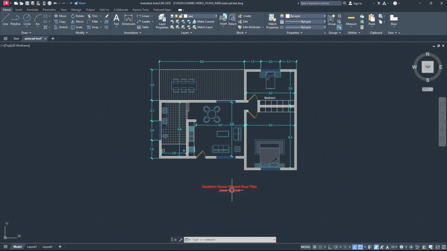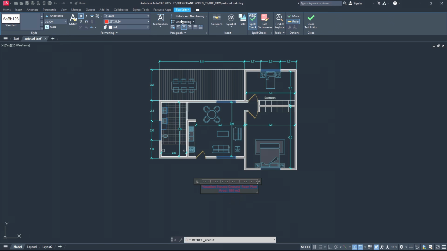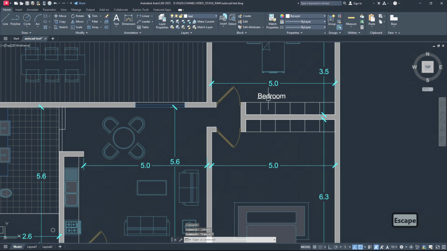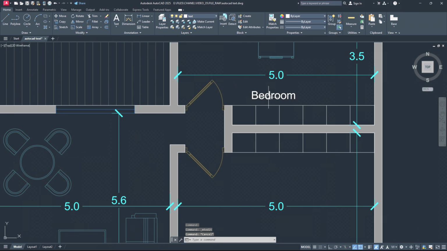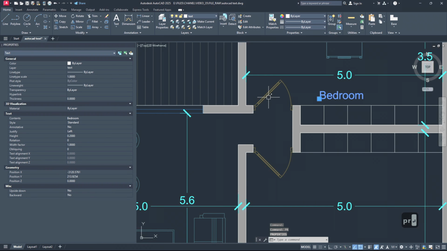Later on, if you want to still adjust it, double click on it and select your text, and the text editor will pop up again. For the bedroom, if you want to change its height, select it and type PR, enter for properties. And as you see here, we have color. We would also have here height. For example, 0.25, it makes the text bigger.